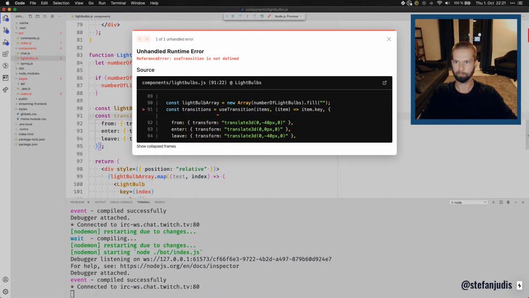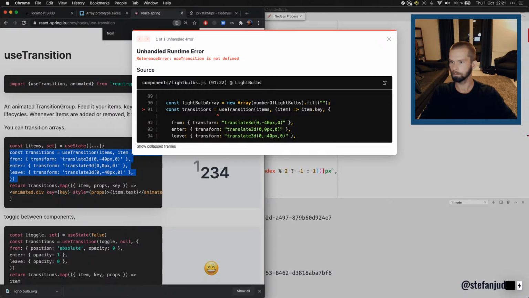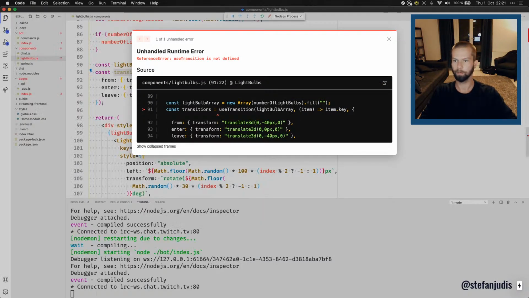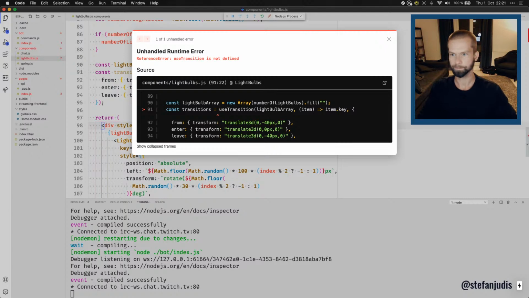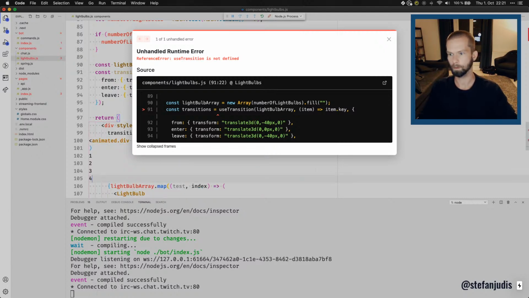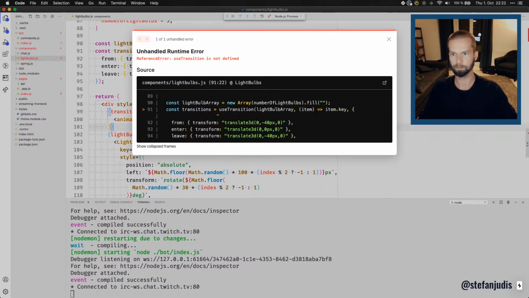Our items is probably light bulb array. Now we can copy this body here, which is transitions.map. Let's see, we go in here. We don't need this. What do we have here? We have transitions.map. We have to have that in these. And then we have an animated div with the props.